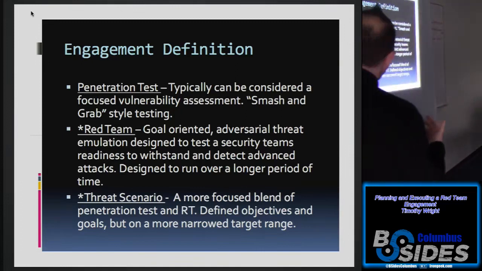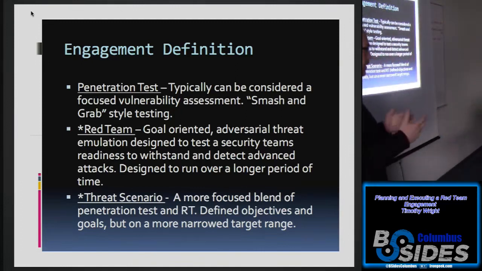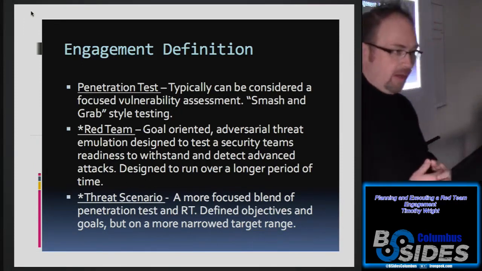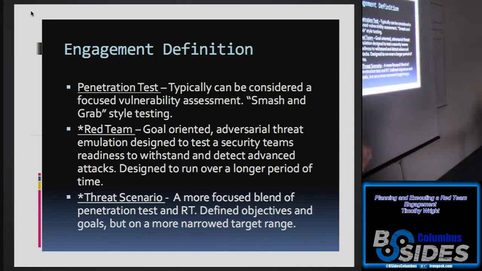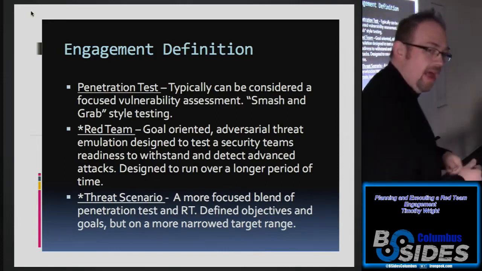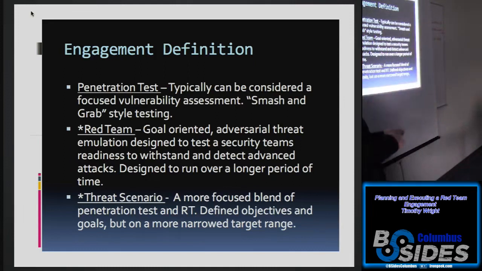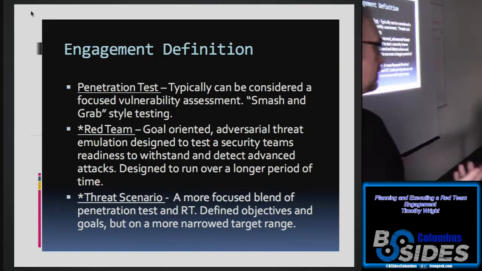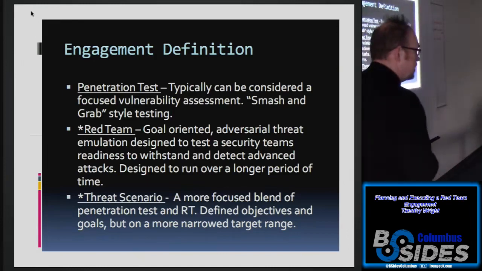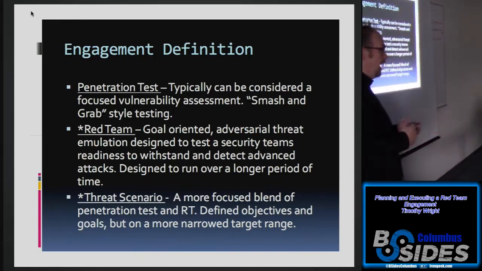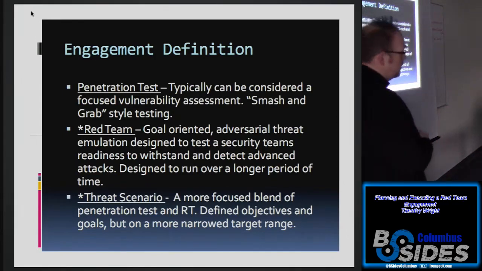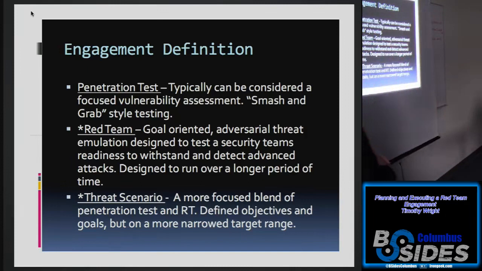So typically we're talking about a focused vulnerability assessment for a penetration test. You'll hear it referred to a lot as smash and grab. Think of somebody walking into a store, breaking the glass, grabbing all the stuff and running out the front door. Very similar, right? We're going to try to find vulnerabilities or misconfigurations and exploit those. The goal is to grab DA, grab elevated credentials in some of these assessments, depending on how they're scoped, right? That's very high level.